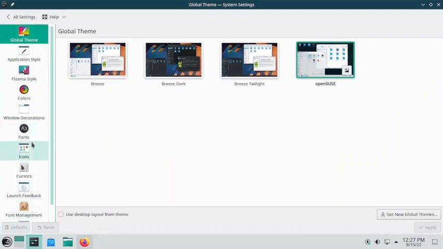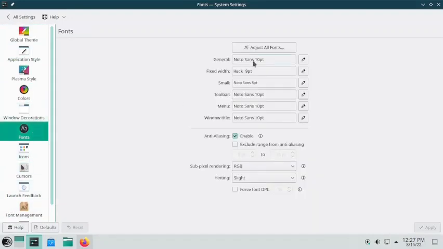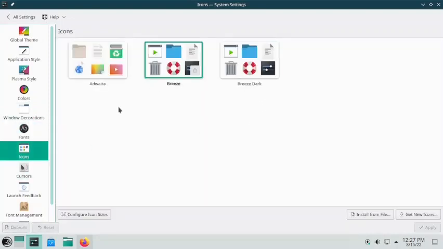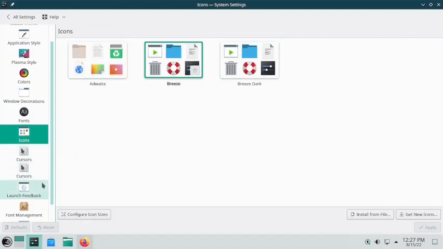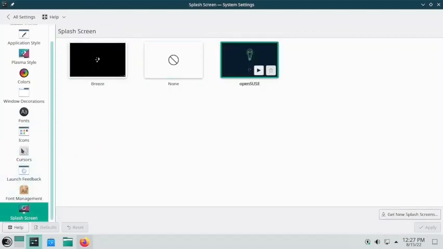Okay, and then there is the font selection. The Noto Sans family is the default font family used here. Icons, let us check out the icons. The Breeze icons are the default right now, but you can go with Adwaita, Breeze Dark. You can install some more. Then there is font management, and the splash screen. Right now the Opensuse splash screen is the default one, and Breeze and none are there. So you can install some more splash screens of your choice.